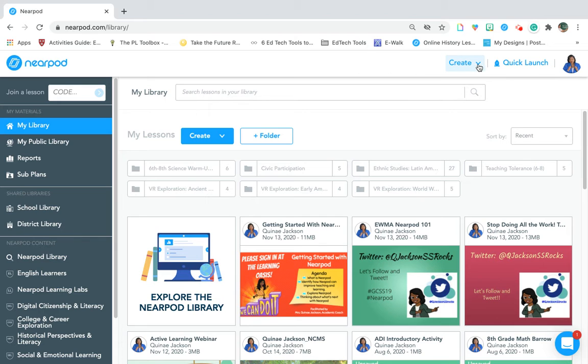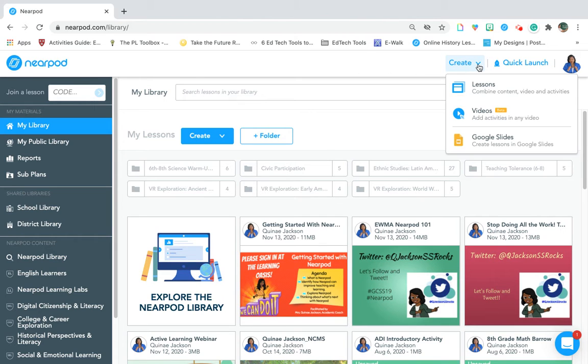The first thing you're going to do is click the drop down that says create. There are several ways that you can create a lesson in Nearpod, but today I just want to talk about a basic way of creating a lesson through the Nearpod platform. Once you hit create, I'm going to hit lessons.